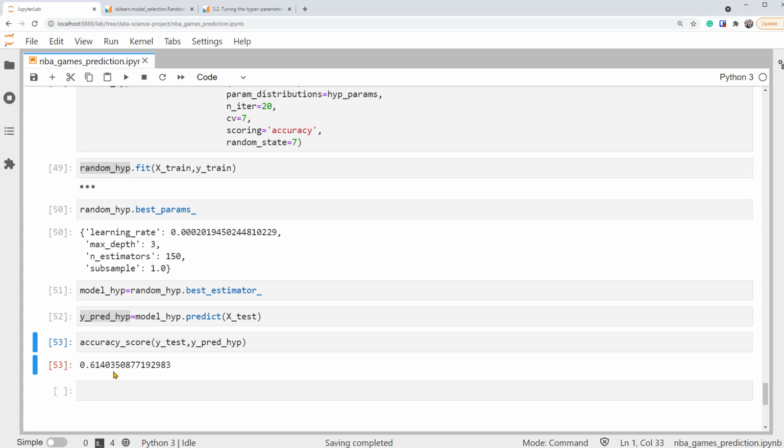In the next video, we'll deploy this model using FastAPI. It is important since the model needs to be put into production for use in applications.